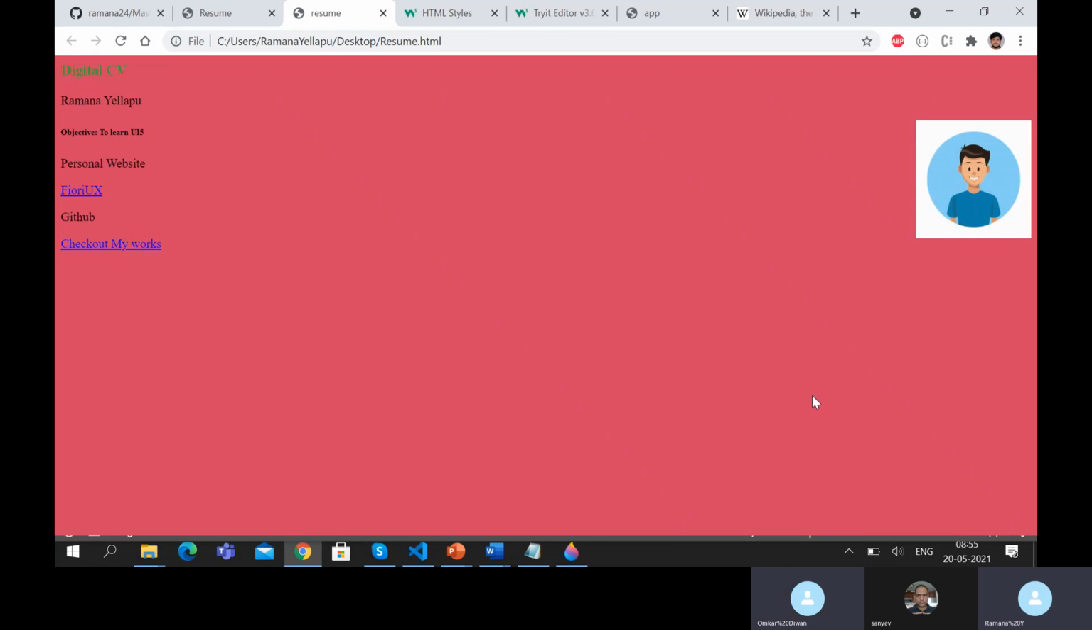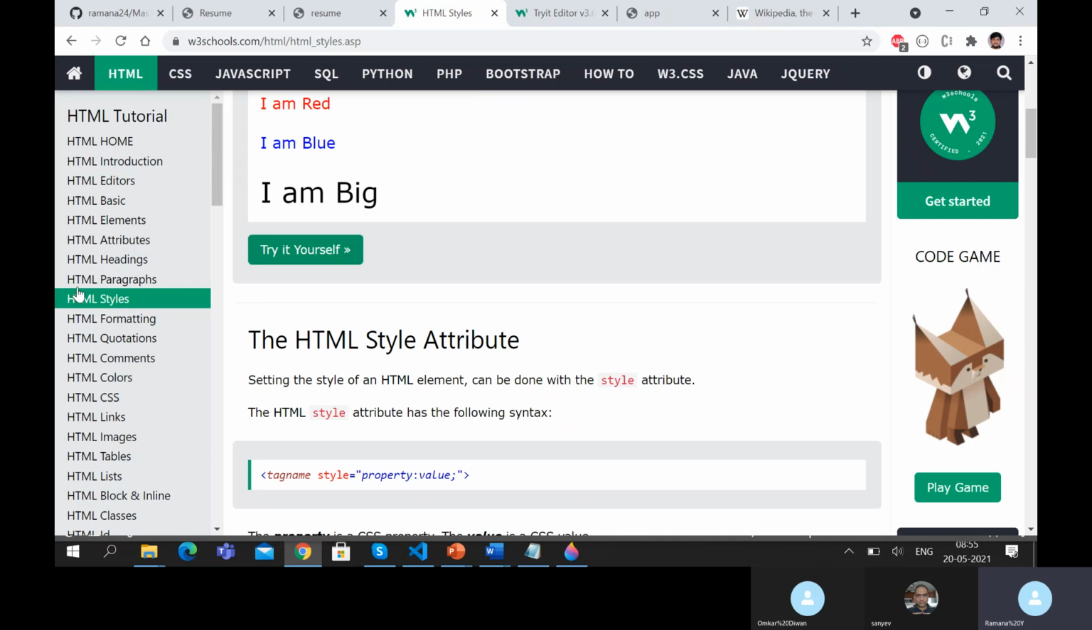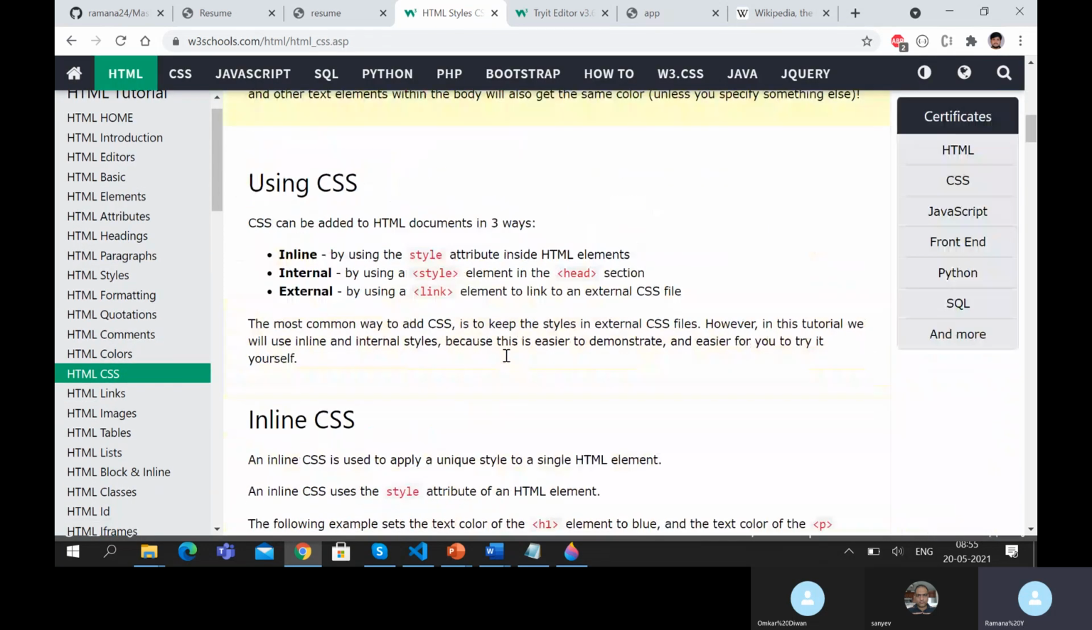Clear? Okay, so it's just basic tags we can play around with. Once you start playing around with tags, there are lots of other cool things. You can go to the CSS section and play around with borders and more.